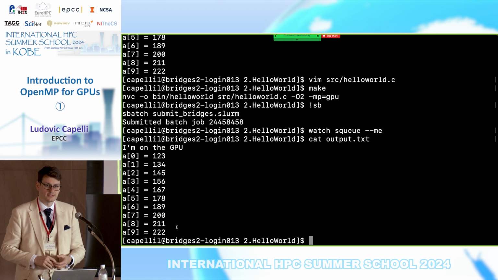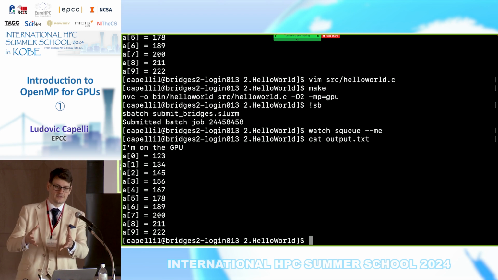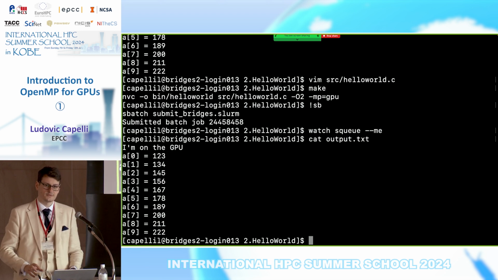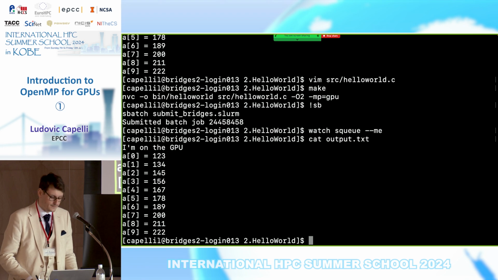It's the host, yes. The initial device is the host. The target devices are the GPUs and everything else. It's a bit of a confusing terminology, I agree.